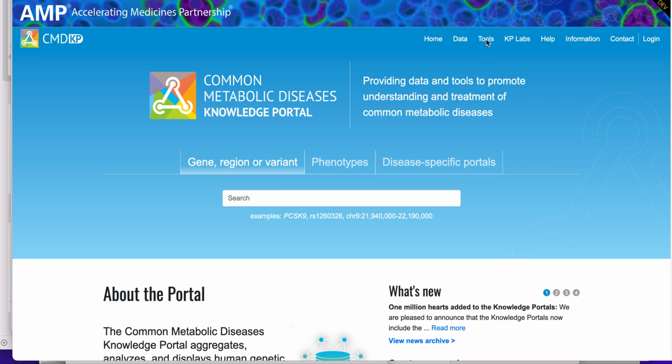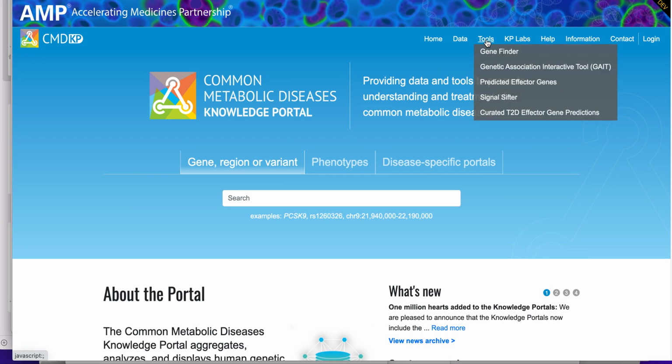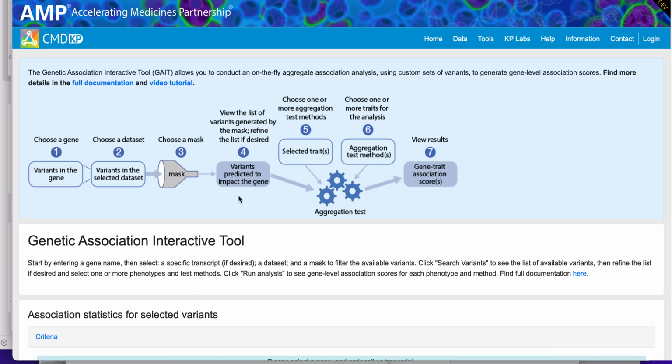You can access GAIT from the Tools menu of many knowledge portals. We'll demonstrate here with the Common Metabolic Diseases Knowledge Portal. GAIT accesses associations for a defined set of cardiometabolic traits and is only available in the knowledge portals that include those traits. At the top of the page, you'll find a roadmap that illustrates the overall workflow of the tool. There are also links to the full documentation and this video tutorial.